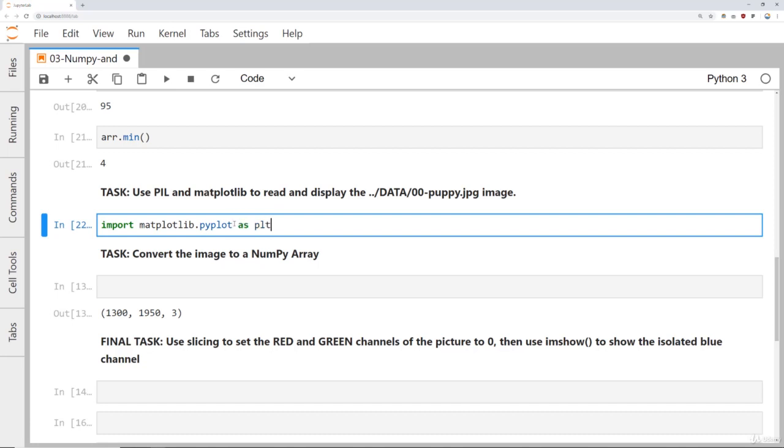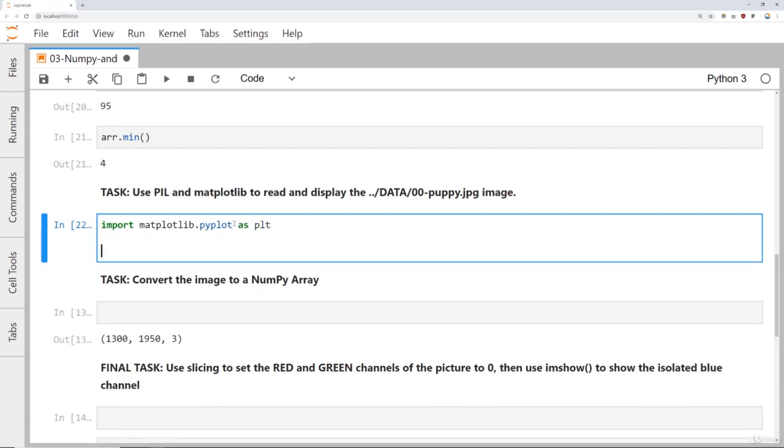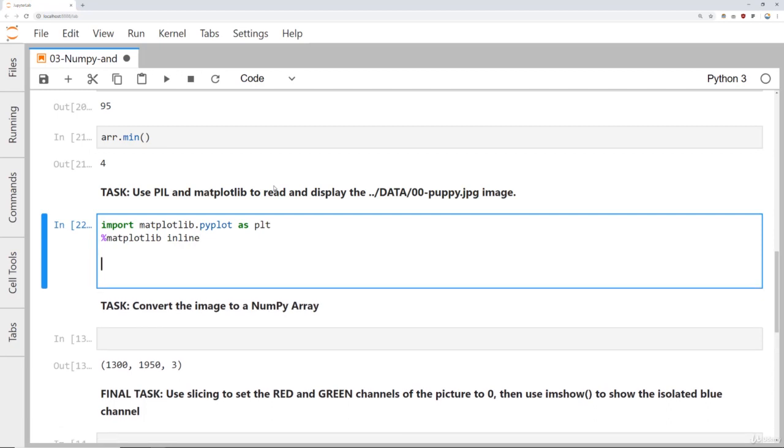matplotlib.pyplot as plt. So that's going to allow us to have plotting functionality. Since we want things inline in the notebook, we're going to say %matplotlib inline. And as I mentioned before, the newest versions of Jupyter Lab and Jupyter Notebook actually do this by default, so it may work even if you don't add that line in. But if you're running an older version of Jupyter, probably a good idea. Then we're going to say from the Python imaging library, import that Image function.